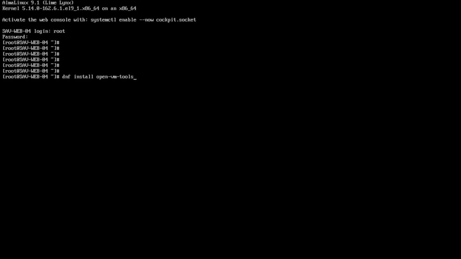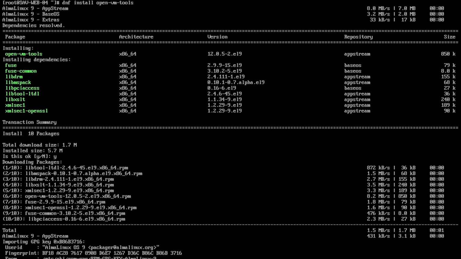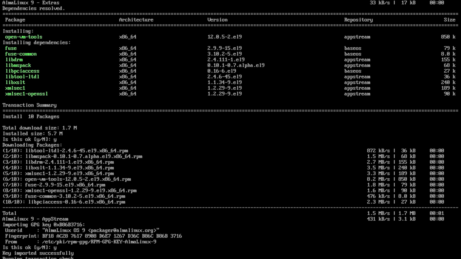We're just going to type in open-vm-tools and then push enter, and as you can see it's connected to the internet. It is downloading the packages, and I'm just going to type yes to install the packages. Is this okay? Yes, it is.